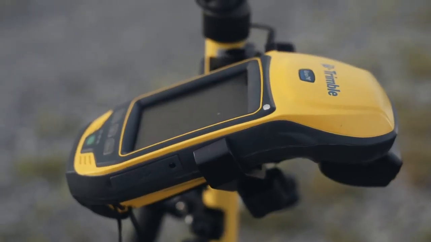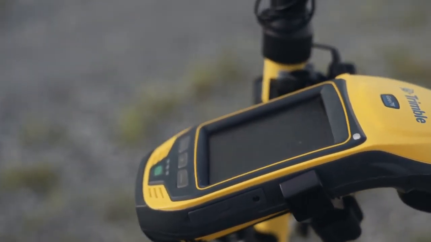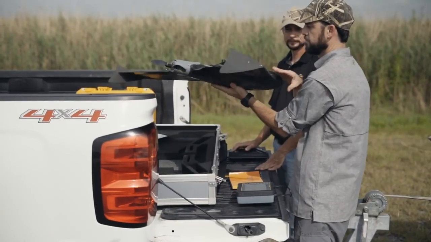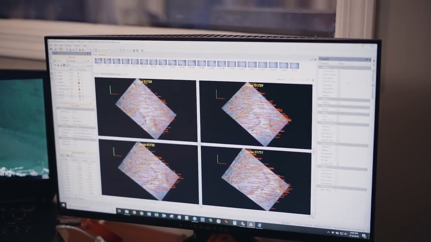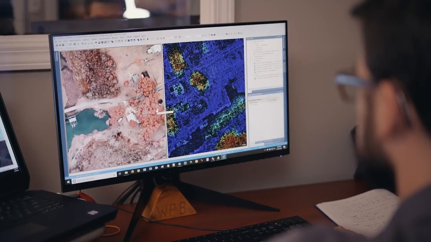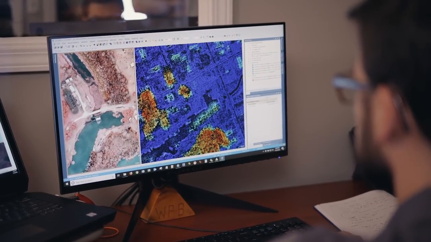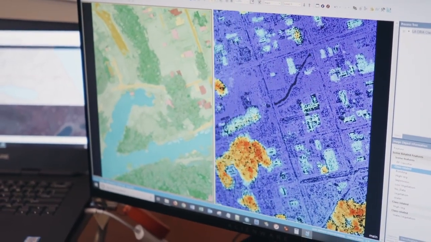So we started with the Geo-7X to collect geospatial data from the field, and then we bought a drone to collect aerial photography, and then UAS Master to do the photogrammetry, and eCognition for object-based image analysis on the back end. And then we have the products that we can bring into our GIS or our CAD environment for further analysis and cartography.